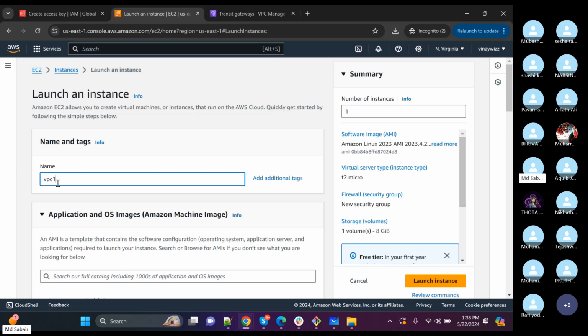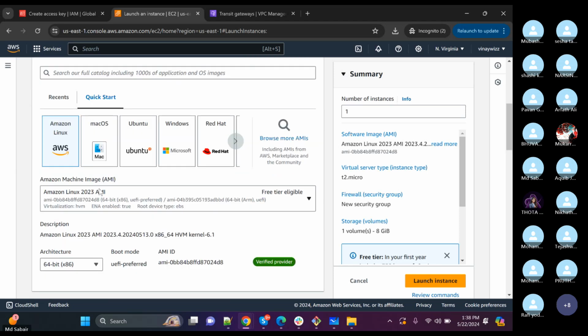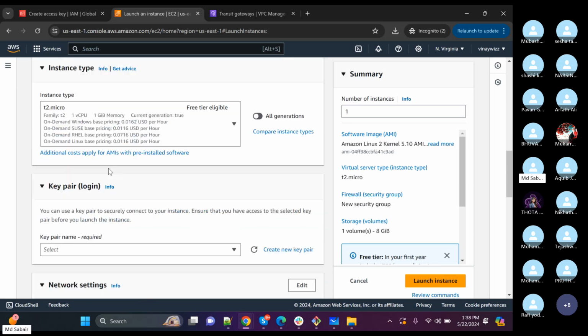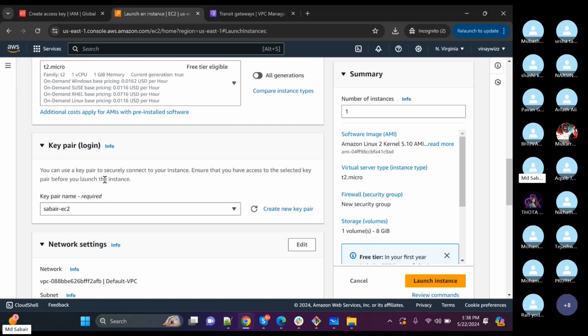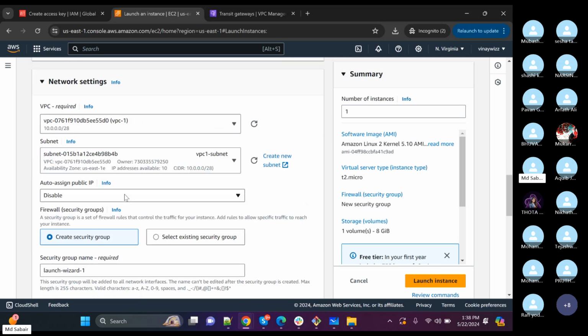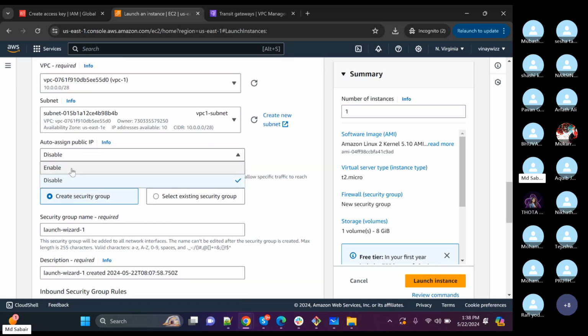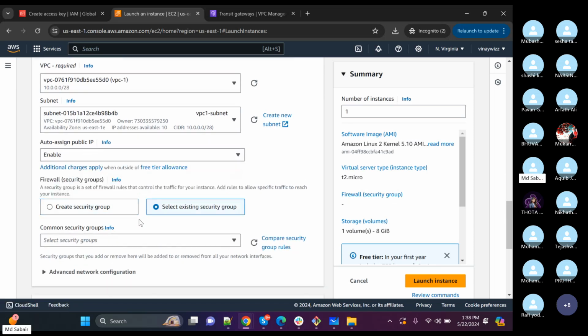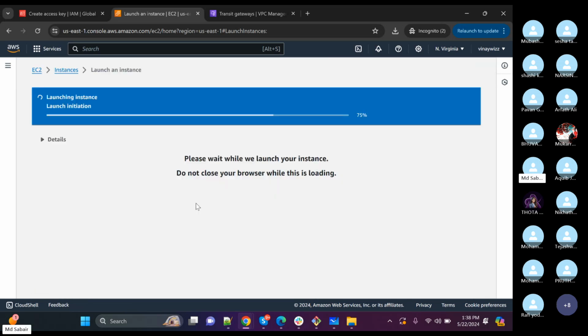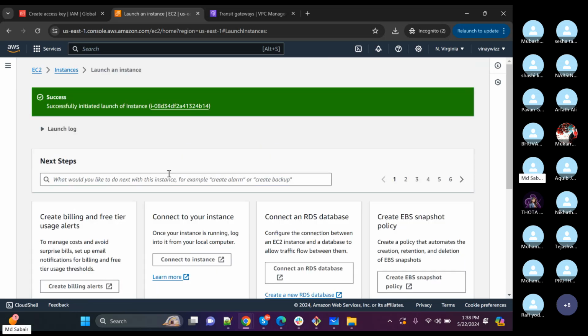This will be my VPC1 EC2. Here I will be selecting the key pair. In networking, I need to launch in VPC1, so I will be selecting VPC1. We have only one subnet, and this should be public, existing security group. This will be default, and launch instance. So what I have done, I have created one EC2 instance in VPC1.